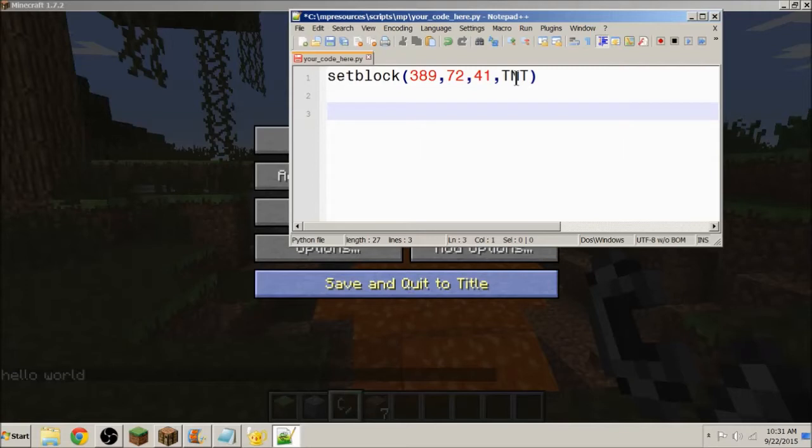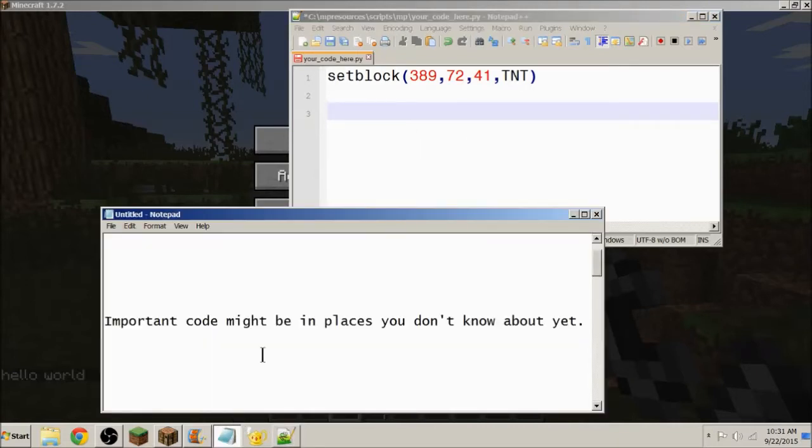But you didn't just come here to learn about Minecraft and Python. More importantly, you're interested in how to code. And so the big lessons that I want you to take away from a coding standpoint are, one, important code might be in places you don't know about yet. So in this example, set block. There is no reason why set block makes a block other than that GameStart has a mod that told Minecraft to do that. Now, this is similar to other functions you might invoke in Minecraft or in Python, sorry.